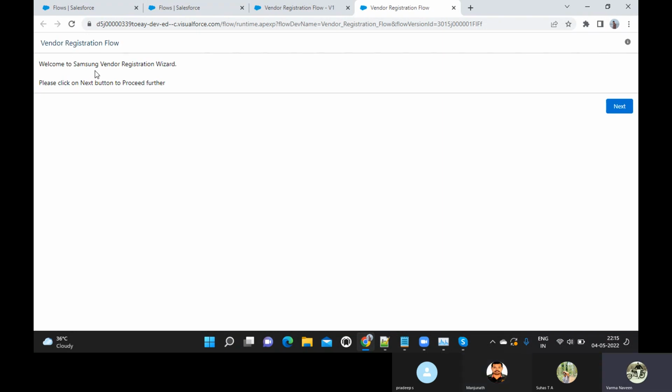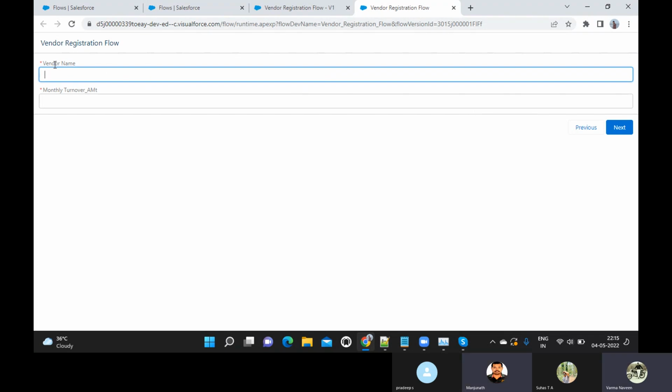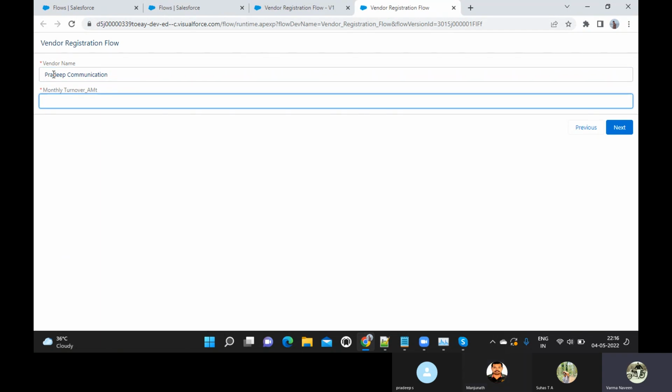Okay. Welcome to Samsung vendor registration wizard. Please click on next button. What is this? Help text. Click on next. Now, what is the vendor name? Say Pradeep Communication. What are you manufacturing, Pradeep? Monthly turnover is, let's give like 55,000 something. Success. Click on next.